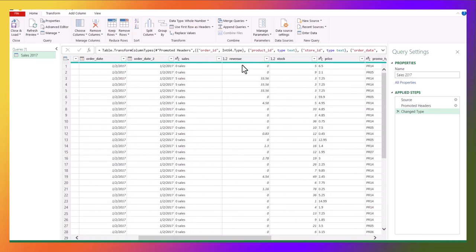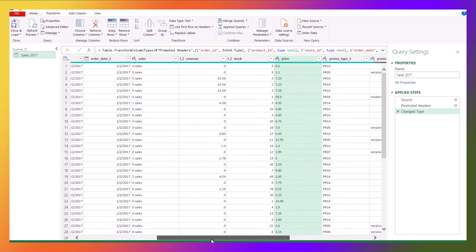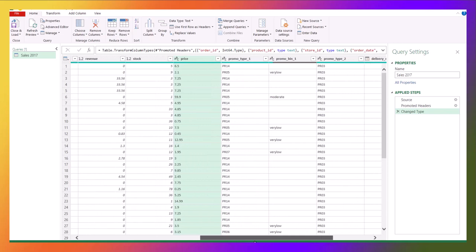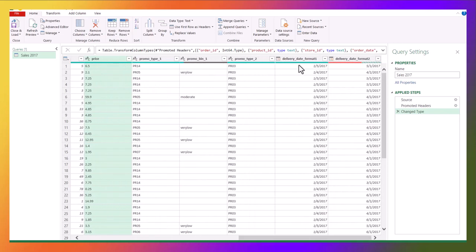Then when you check the revenue, you have 1.2, which is telling you that the content of the revenue has decimals, because 33.56, those ones are decimals. The stock is also the same. The price, it couldn't detect that. There's a reason why it couldn't detect the price. You get there. Then when you check the delivery dates, it also has the dates icon there, which tells you that it has transformed that column to the proper format, which is dates. Initially it was just text, right?